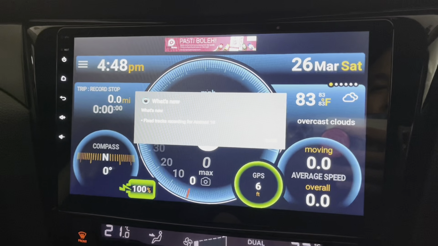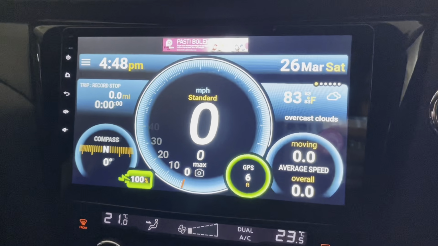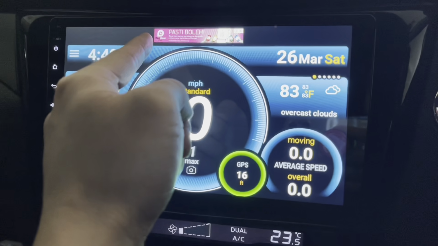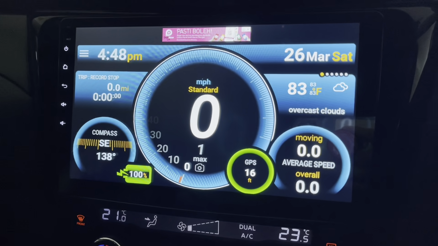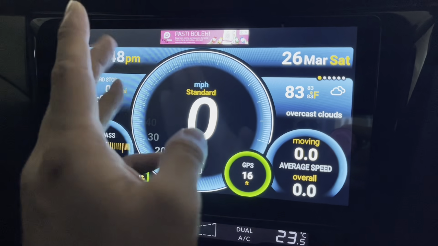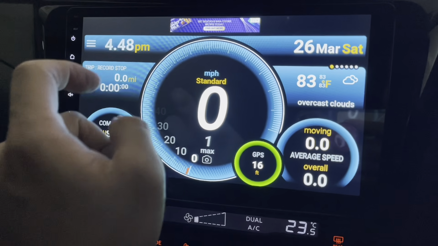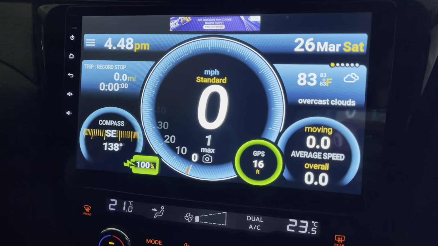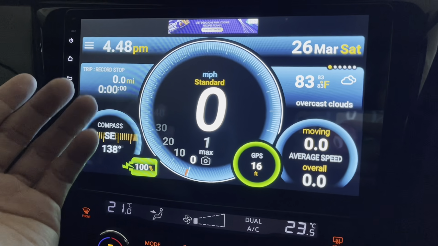What's new? Fixed track recordings for Android 10. Okay, so actually it's pretty nice, yeah. There's some ad here because this is a free software, yeah. This is free apps, so you get to see ads over here. I do believe you need to pay to take it out, yeah. Date and day and time, and this is to record your trip, how far you have gone to and how long you have been driving.